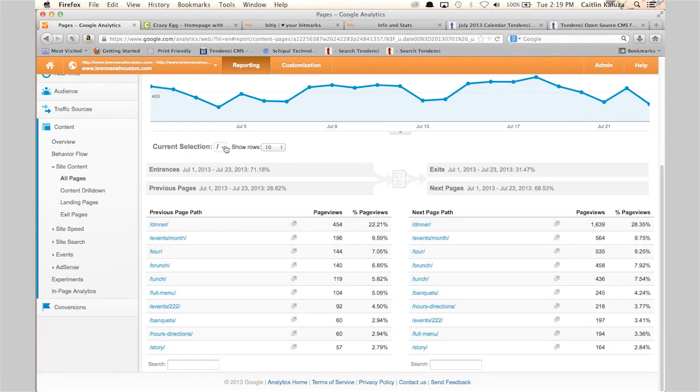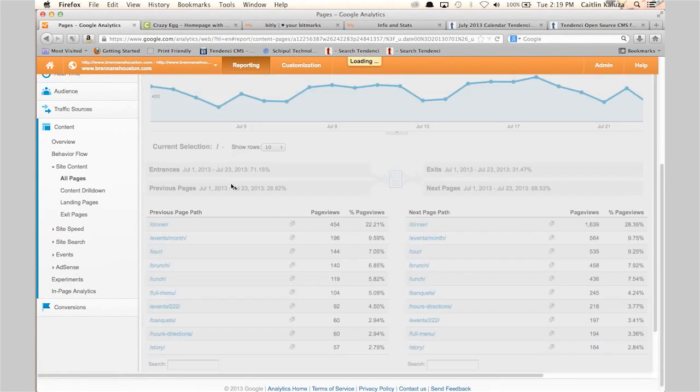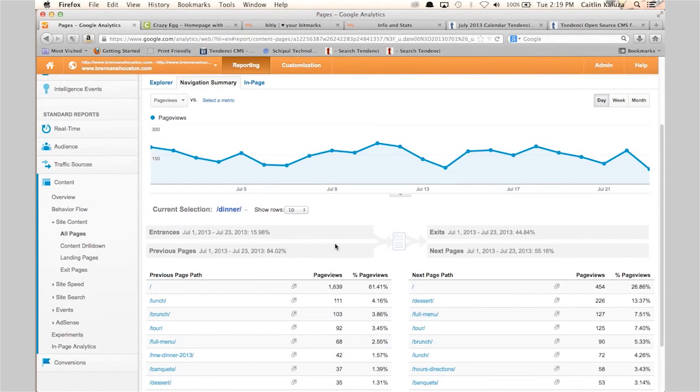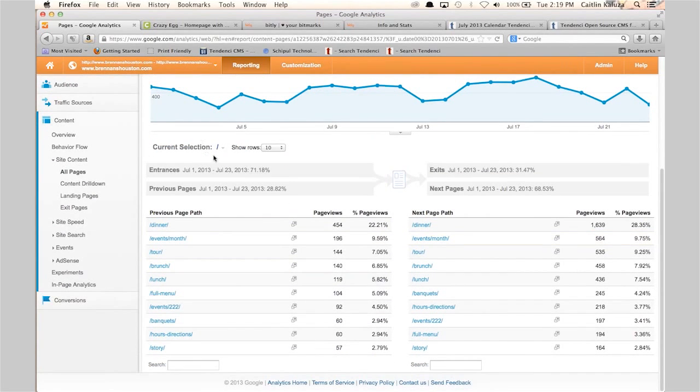And you can pull this report for any page. I can see this little drop down, I can change it and say, from the dinner page, where did people come from before? Where did they go next? But the homepage is probably the most valuable piece of this report. So on the homepage, where do people go next?